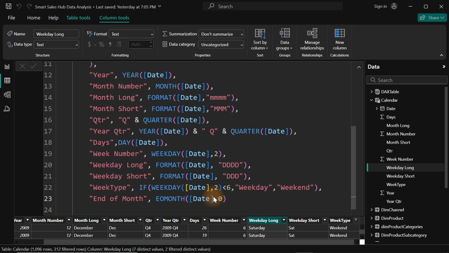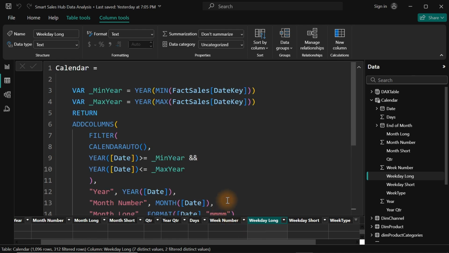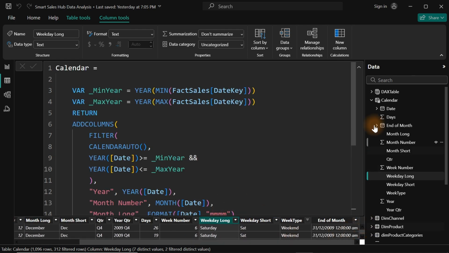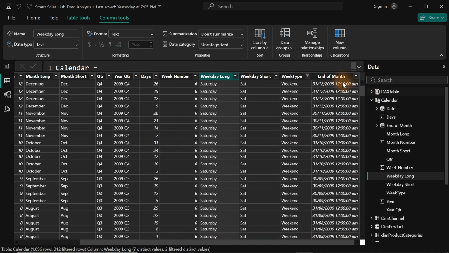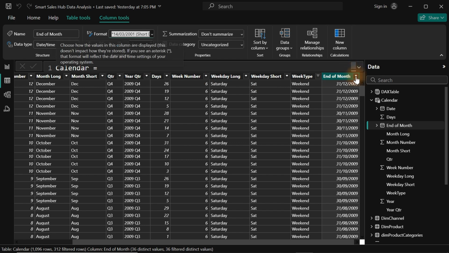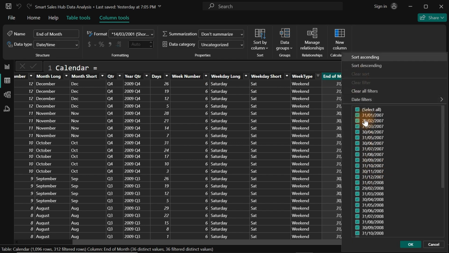So let us look at what this will retrieve for us. Let's go ahead and format this into the short date. So let's open it up. You can see end of month, this is January. It ends at 31st. February is 28, 31, 30, and all of that. This is the end of month. So this is it.